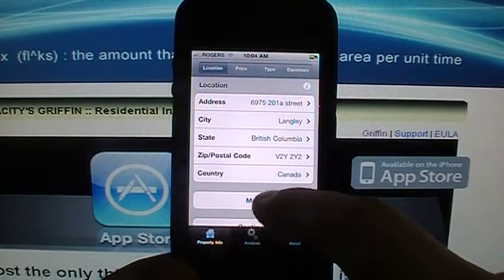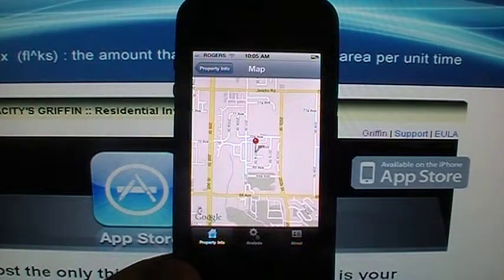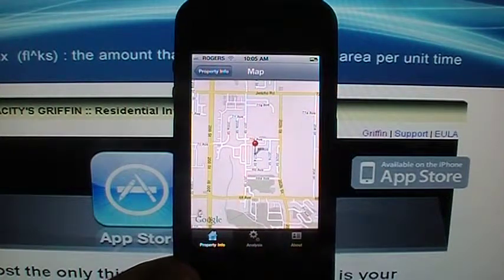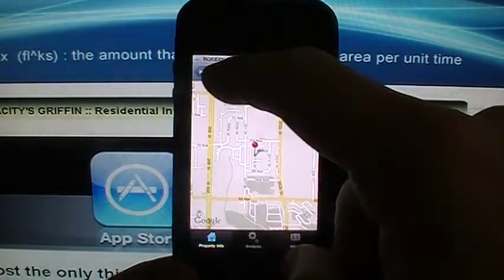A nice little feature is the map feature. It drops a little pin on where your property is, so you can do a little bit of further due diligence on the neighborhood in which you're looking to purchase this particular property.